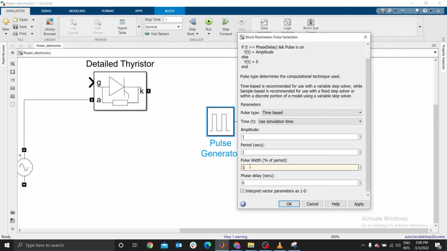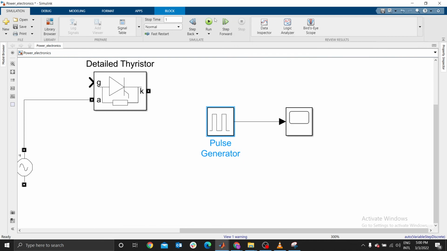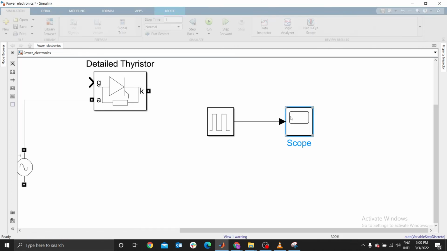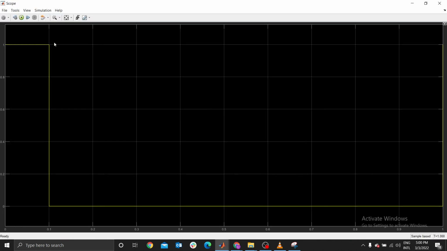Let me use 10% so that 0.1 second will be on, 0.9 second will be off. Okay, run. 0.1 second, that is 10% of 1 second. It is on. 1 is the maximum, that is the amplitude. Then the total time is 0 to 1.